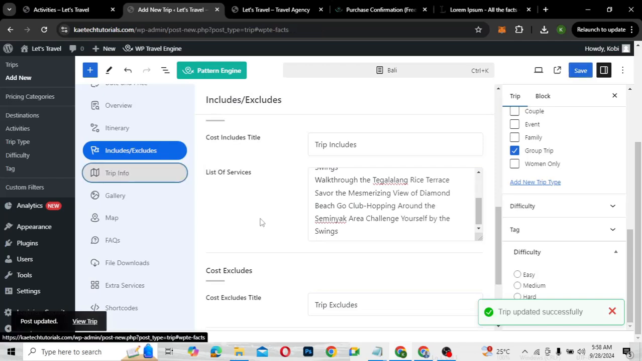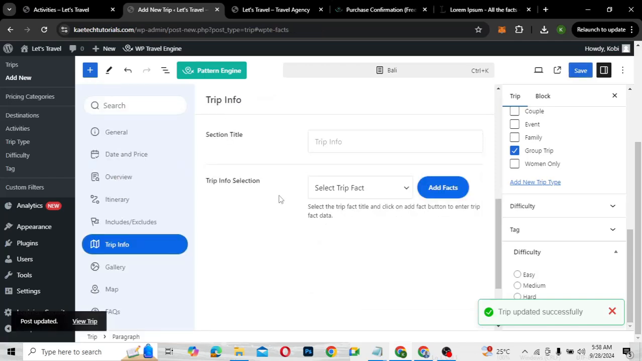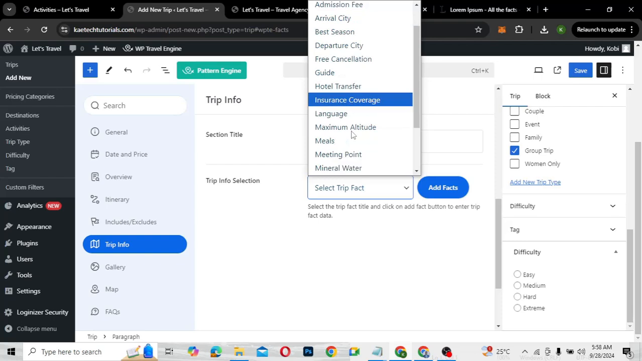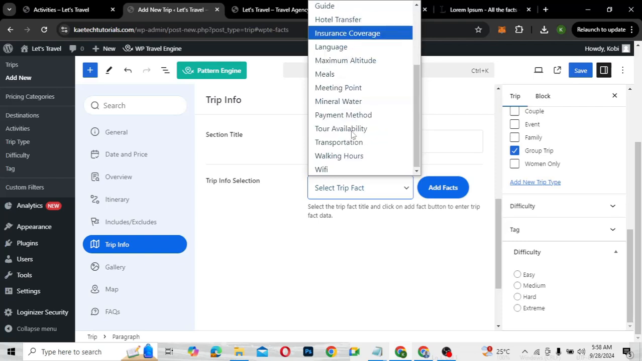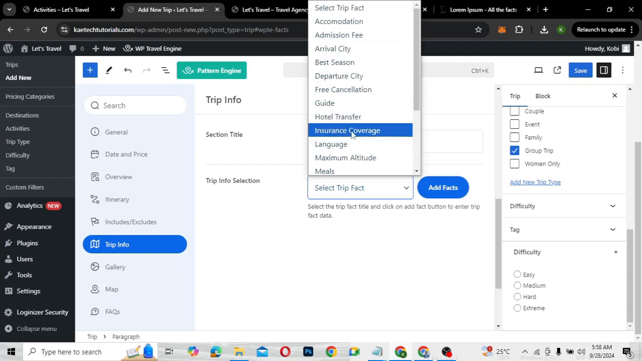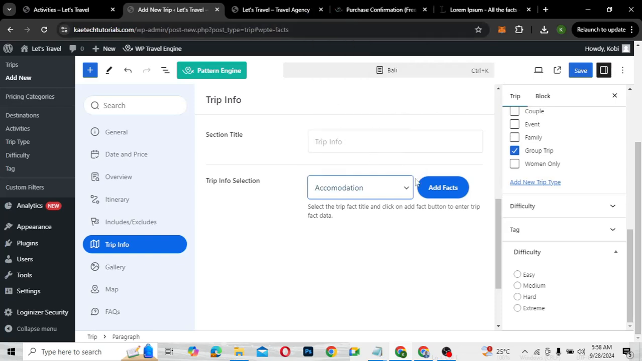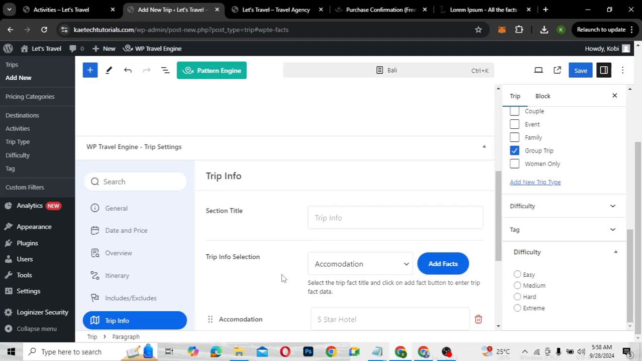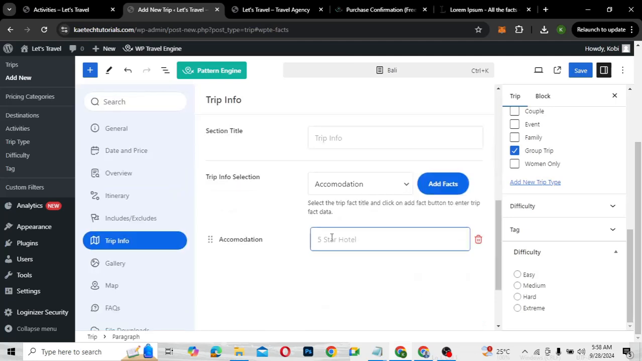We're going to go to trip info. So with the trip info, the trip facts and other stuff, you can select some of them over here. It is pre-populated for you over here, so you just go ahead and select the ones that you feel like you have to select. So if there is an accommodation, you can just click over here, and then maybe, if it is a 5-star hotel or if it is a luxurious hotel, whatever it is.